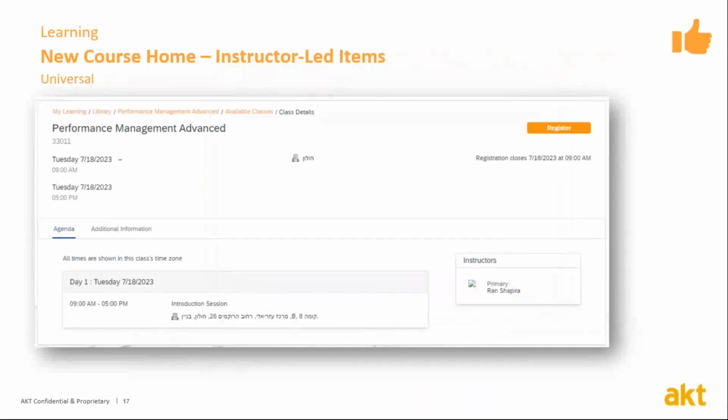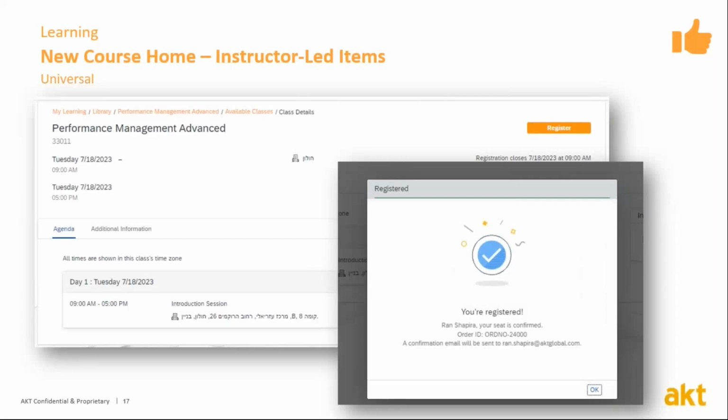Compared to the more significant changes that we saw in the online items, the instructor-led class registration page has only changed slightly in new course home relative to the original course home, showing also the days of the week of the start and end dates, and with a slightly better layout. The registration confirmation changed as well to be a pop-up window.